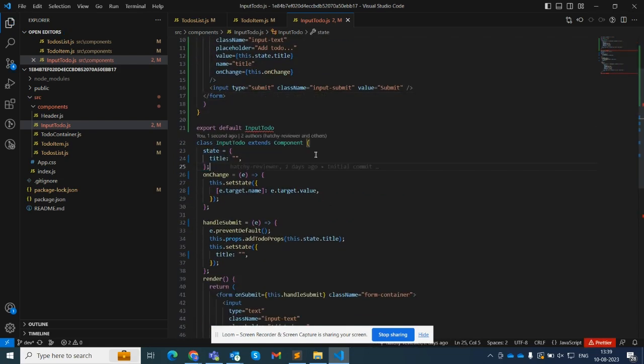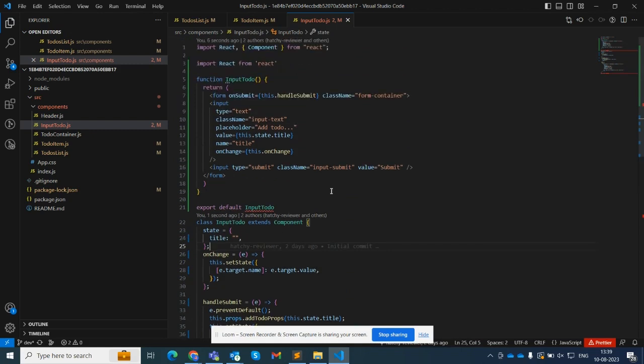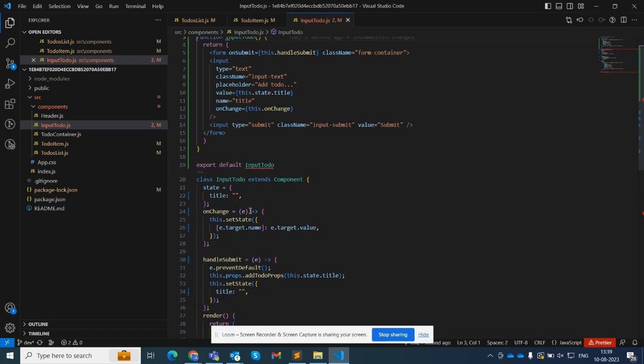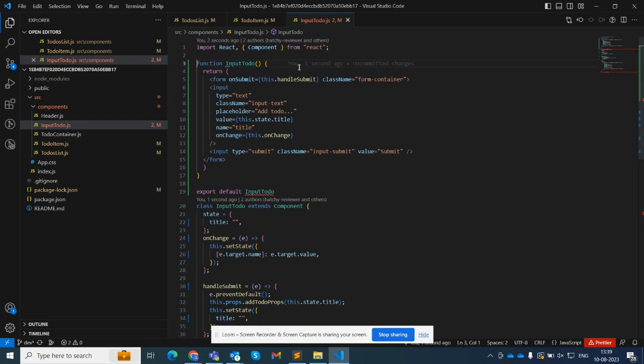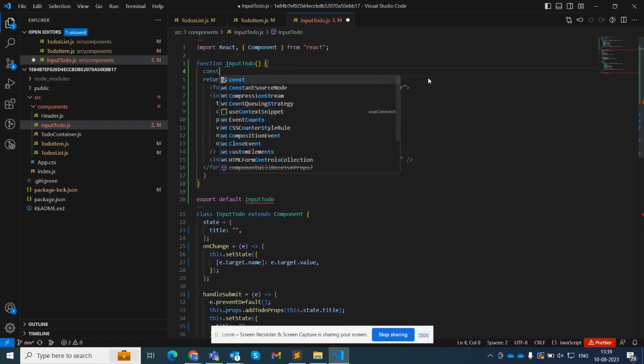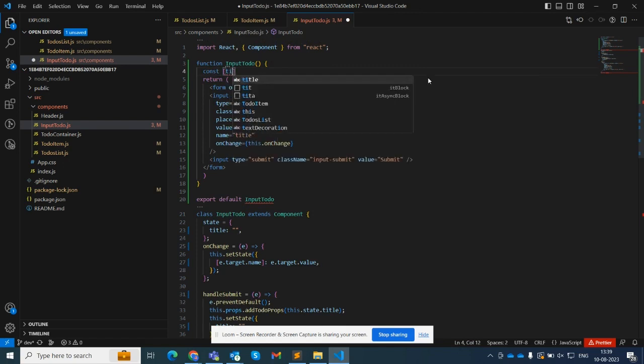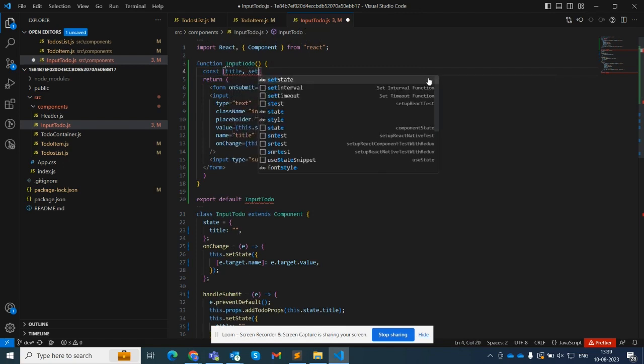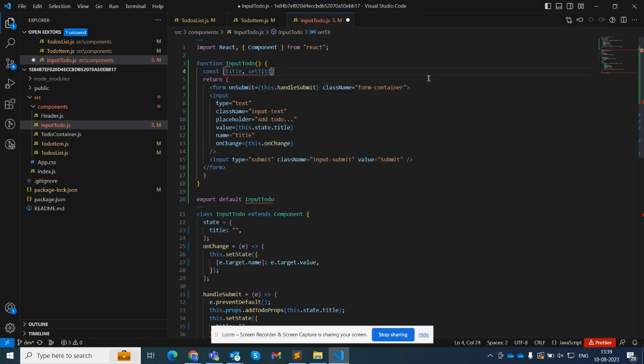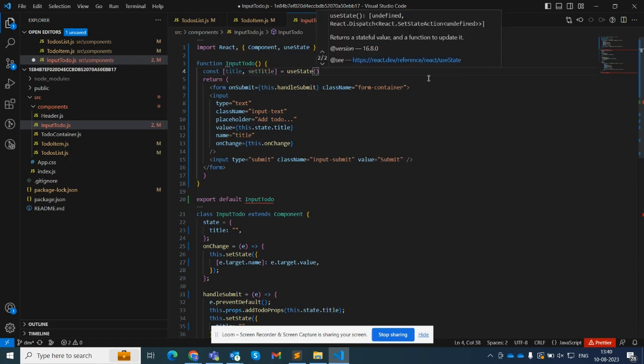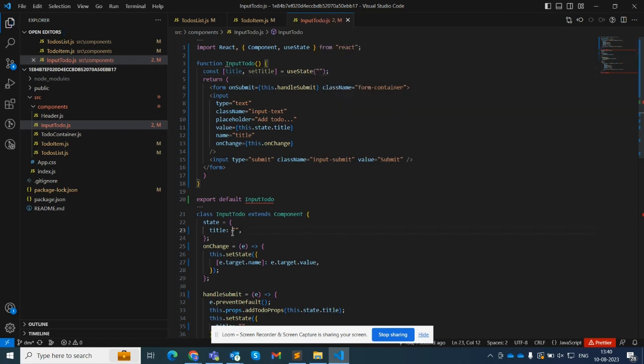and the state is defined here. In the class component, we need to use state from the functional component. So I'm using the same here. Need to define the title. We need to define here the function for set state. Use state and its default value. So I am declaring a blank string, as here it is blank.